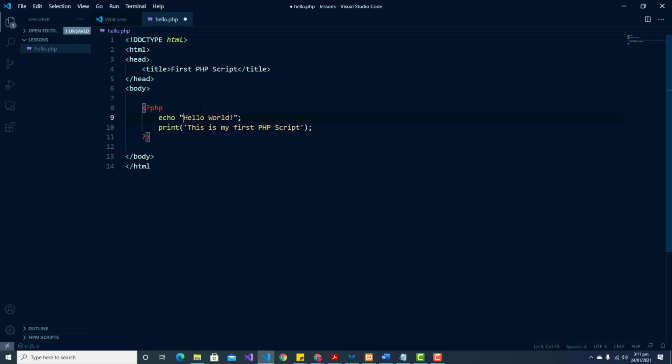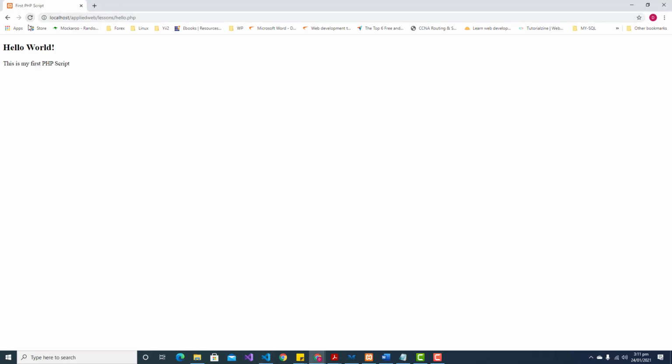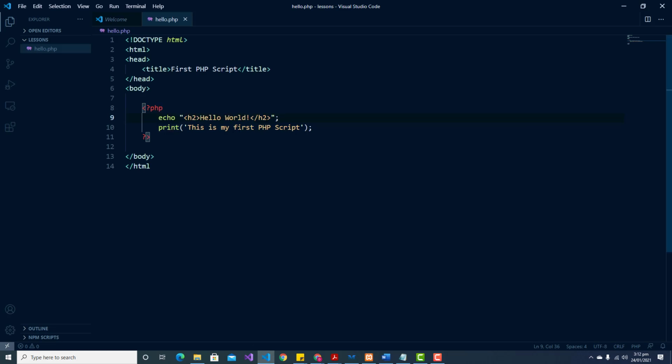And here in our echo statement, since it's at the top, I'm going to just do an h2 tag just to show us how we can work with HTML and PHP together. So let me save this and refresh. And we see that that has now changed to an H2 header. Hello World, this is my first PHP script. So we see here we can use both the echo and print functions to print some text or output to our web browser.